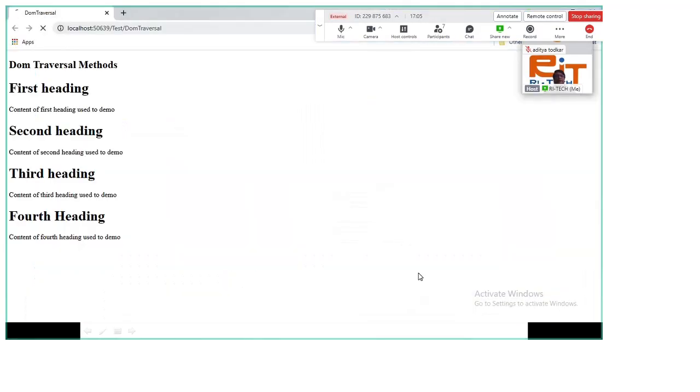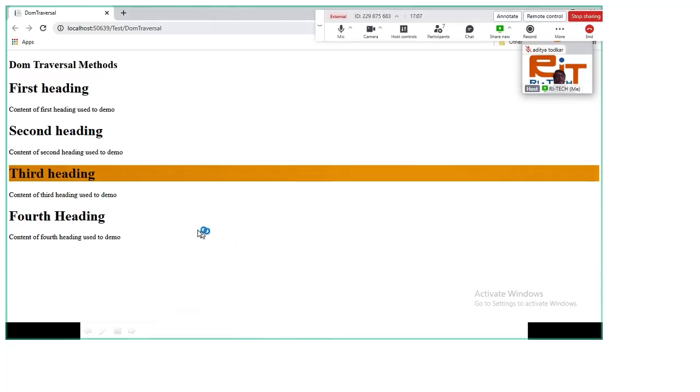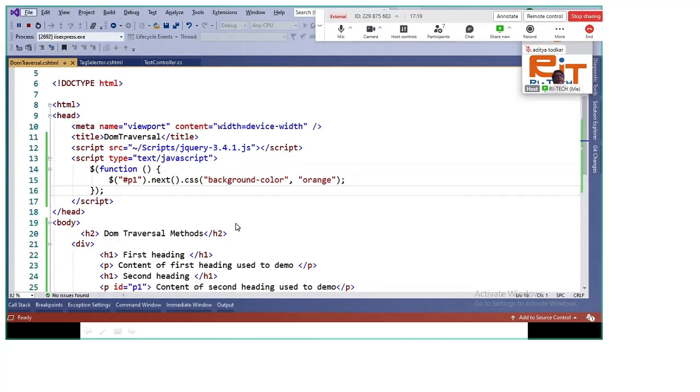Now let's go to this and refresh. So which one is p1? p1 is this paragraph, and the immediate next tag of p1 is this tag. So it's getting the orange color for that immediate next tag.